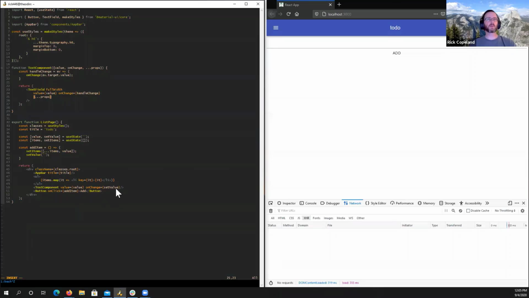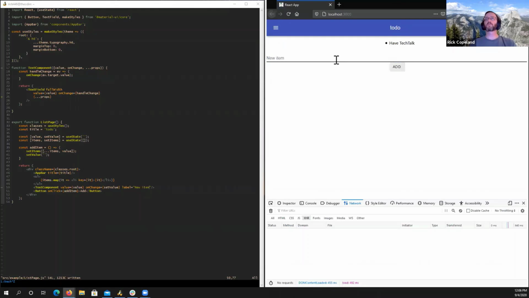And then for the text component, one of the things that I want to do is add a label, new item, and see how that looks. So there you go. When I get the new item, it jumps up there. So have tech talk, make money. No, that's just numbers. Okay, there we go. So that's our basic one.